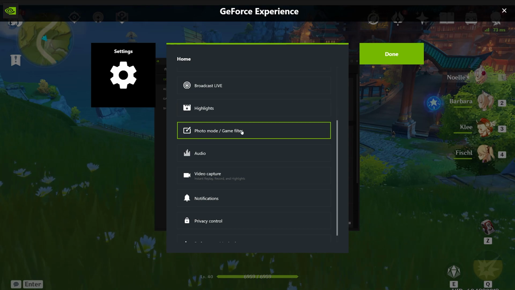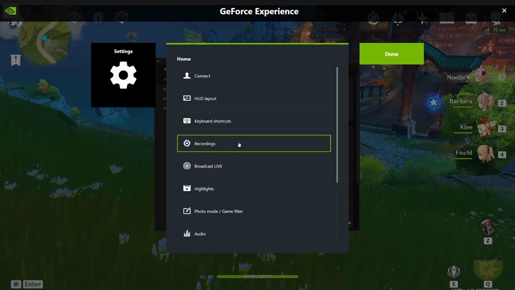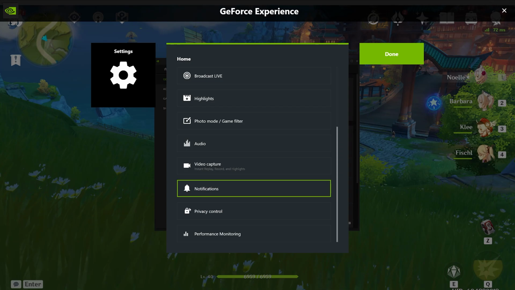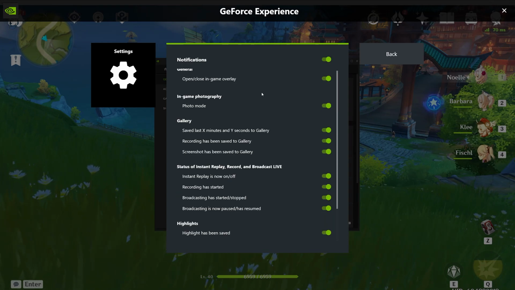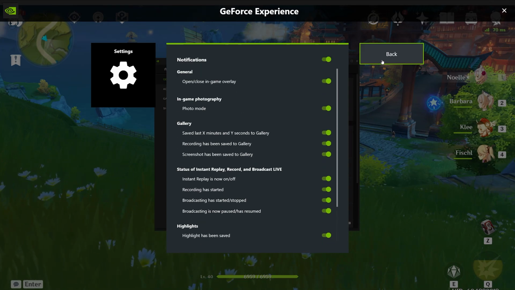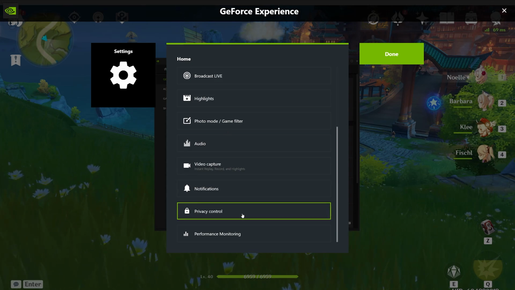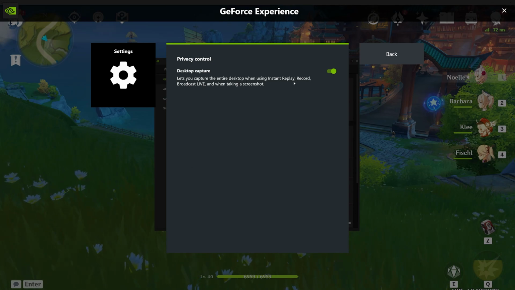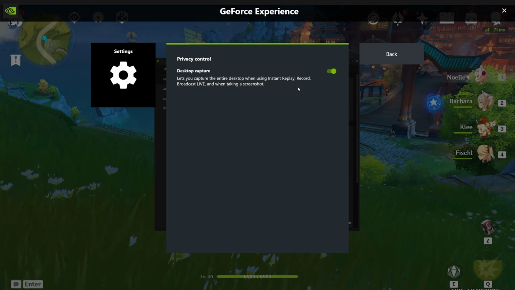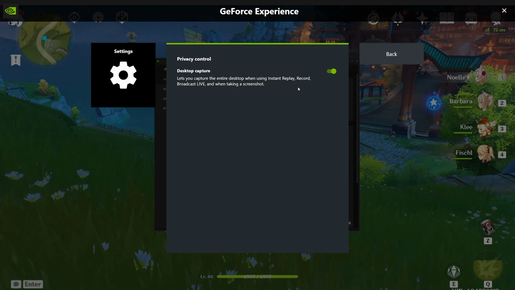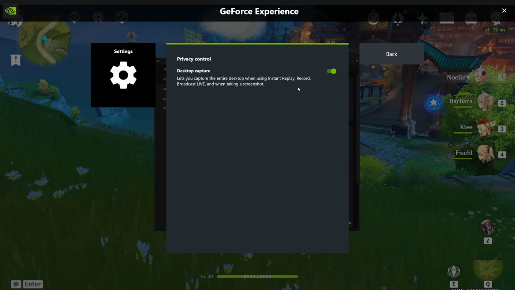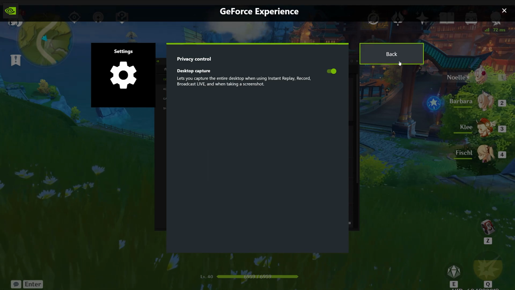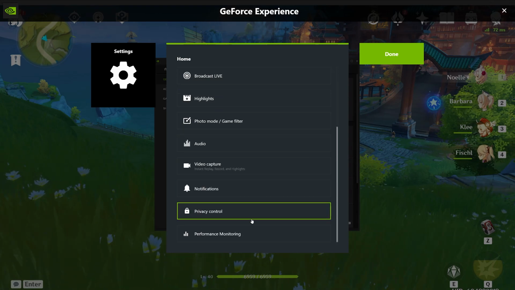And then you've got photo mode, game filter stuff, if you want to enable that. You've got notifications. Which ones of these do you want to turn on or off? And you've got privacy controls. Desktop capture lets you capture the entire desktop when using instant replay. If you're concerned someone's going to see weird stuff you've got on your desktop, turn this off. And when you tab out to your desktop, it'll stop recording it and it'll just record a black screen.